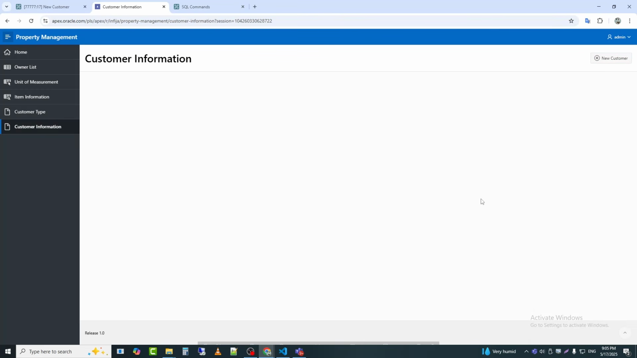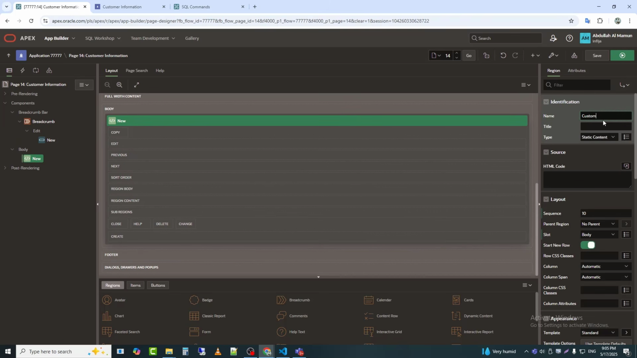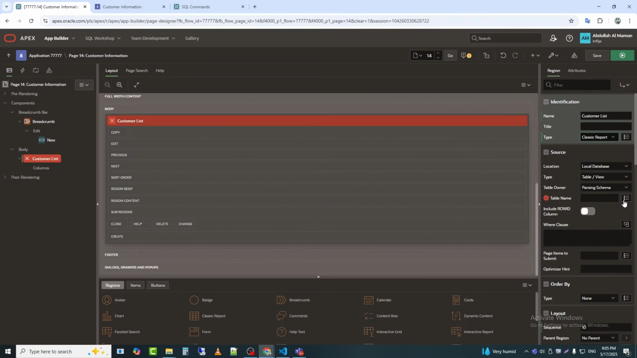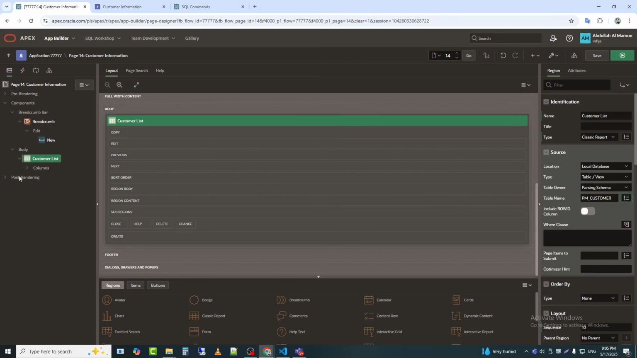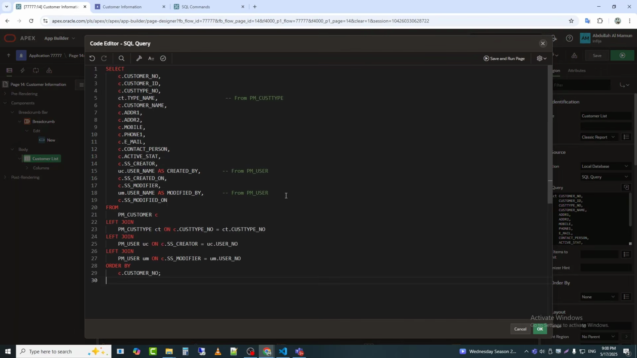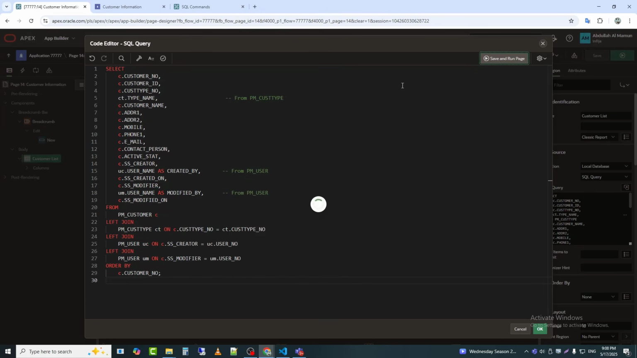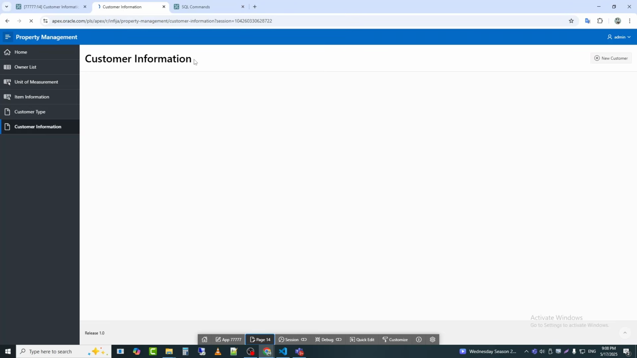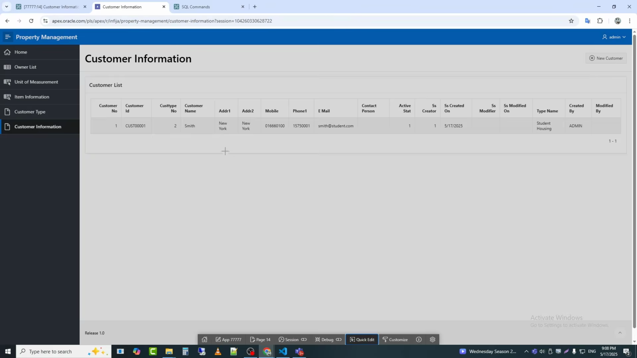Now I need to create a report. I used a join in the report so that the user's name is displayed. At this stage, I'll adjust the column names as per my requirements or preferences.